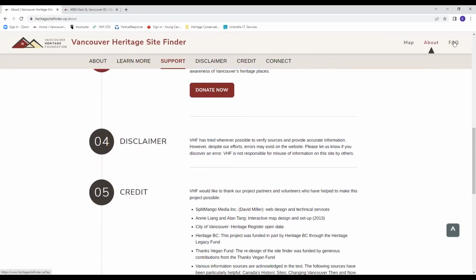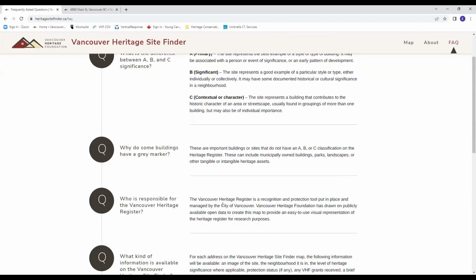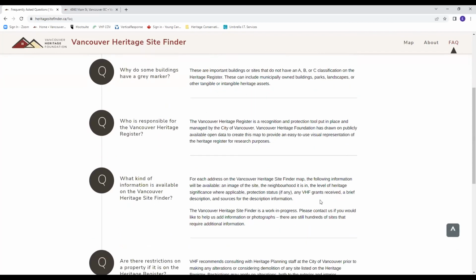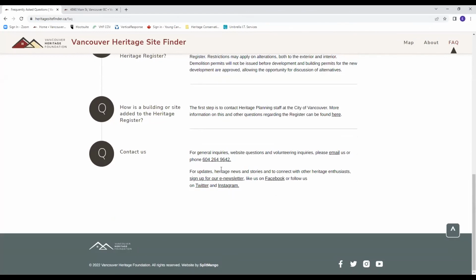We also have an FAQ page up here on the right. If there are any other questions about the functioning of the site, what an A primary significance means as part of the register, who's responsible for the register, any questions that you have that you don't see an answer to on the site, down here we have the contact us information. So feel free to get in touch with VHF. You can send us an email or call our office if you have a question about the Heritage Site Finder.